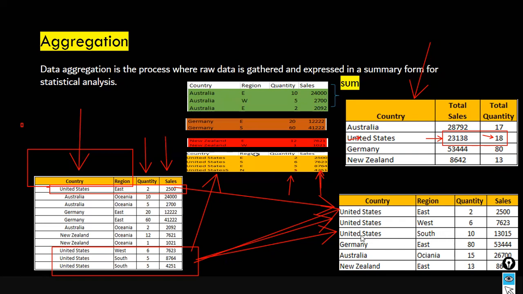And then it is not repeating the record again. It gives me total 10, 5 plus 5 is 10, and the total here is 13,000 and odd. So in this case, the group by we did based on two columns.